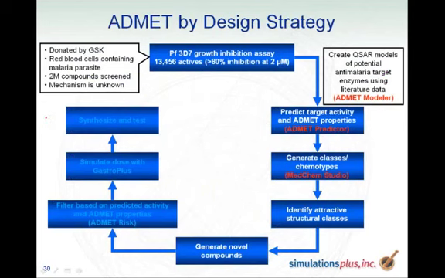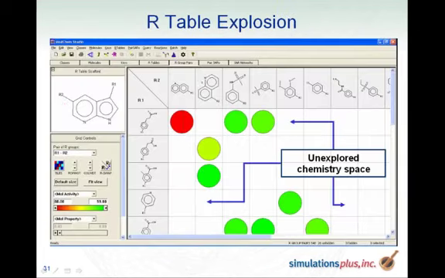Okay, so once we've identified attractive structural classes, the next step is to generate novel compounds. Once a scaffold has been defined, we can go into our R group pairs tab, and it shows the molecules where you have a scaffold, and the R1 groups in this case are the rows, the R2 groups are the columns, and each cell either contains a circle or is blank.